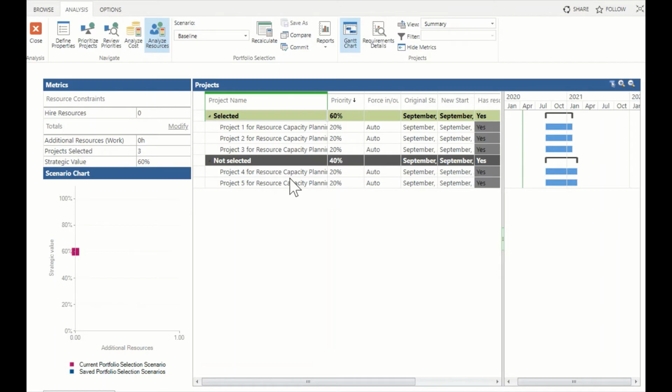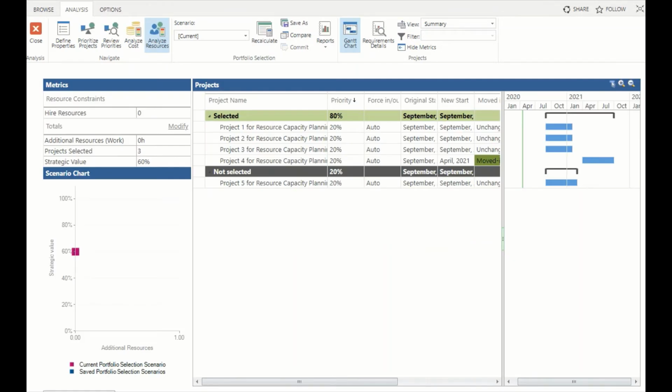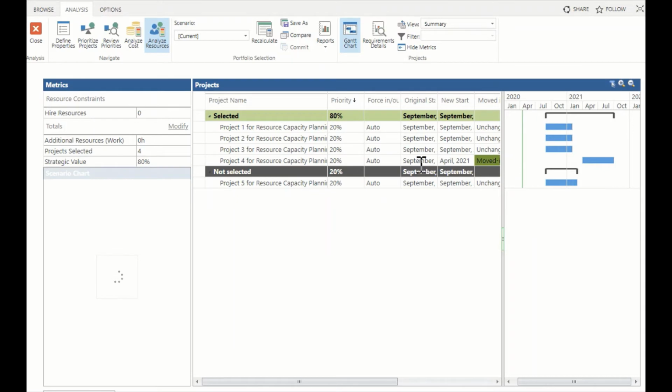One option is to move one of the projects to where we don't have an overallocation problem. So if we move this one out to April and recalculate, now we can do this project too, but just a bit later.